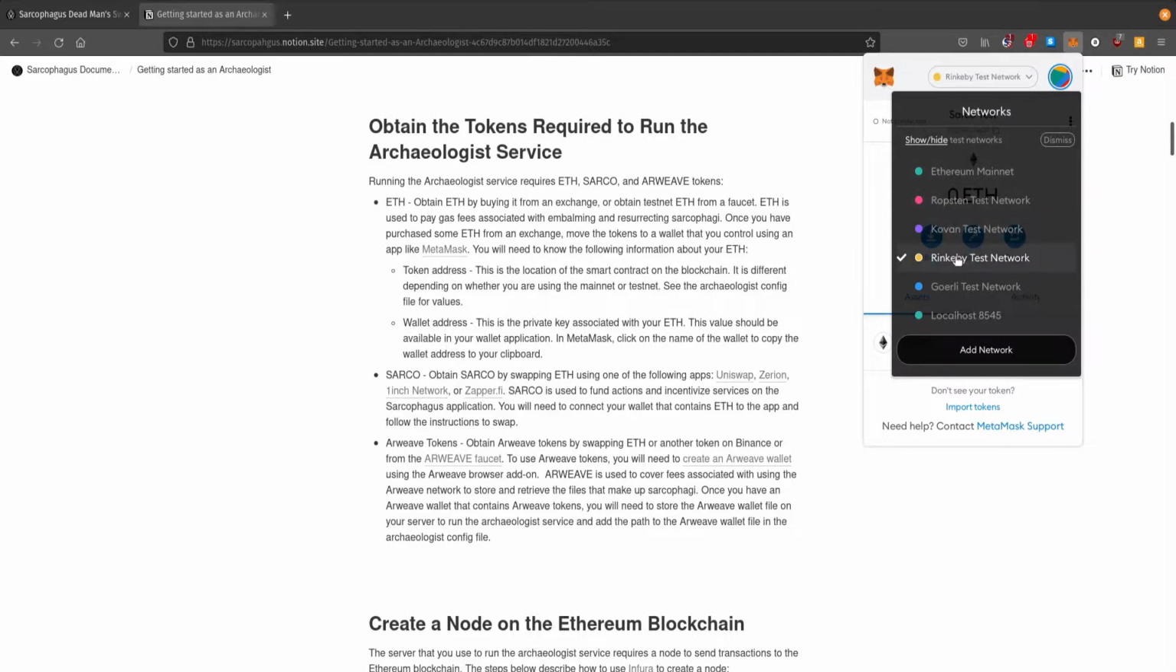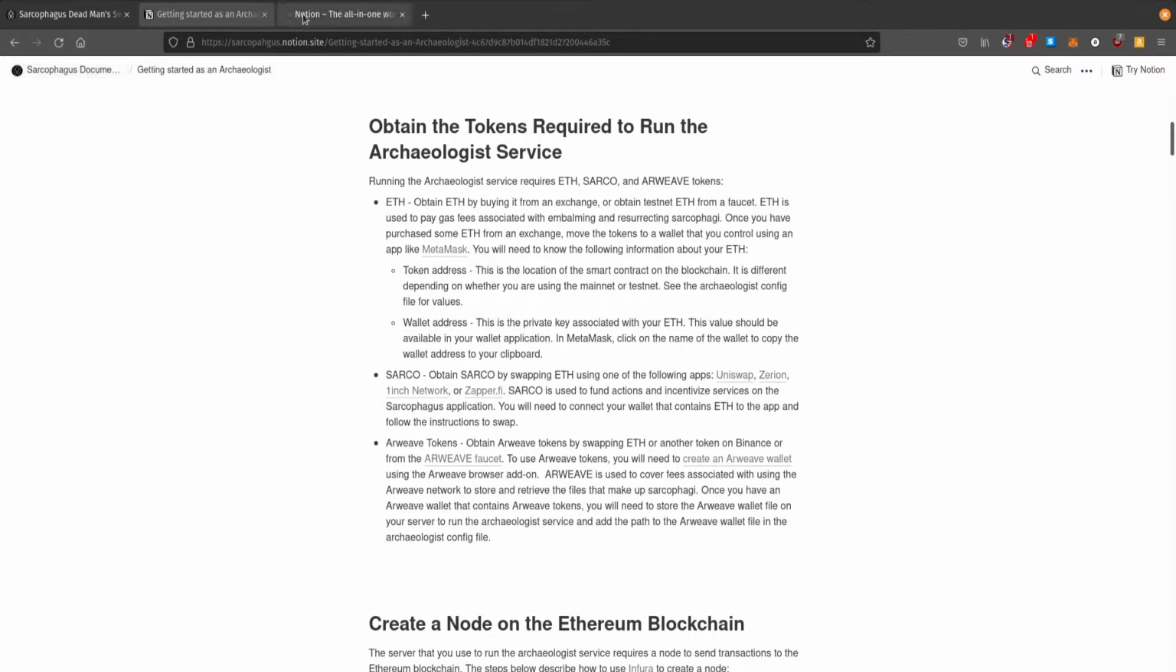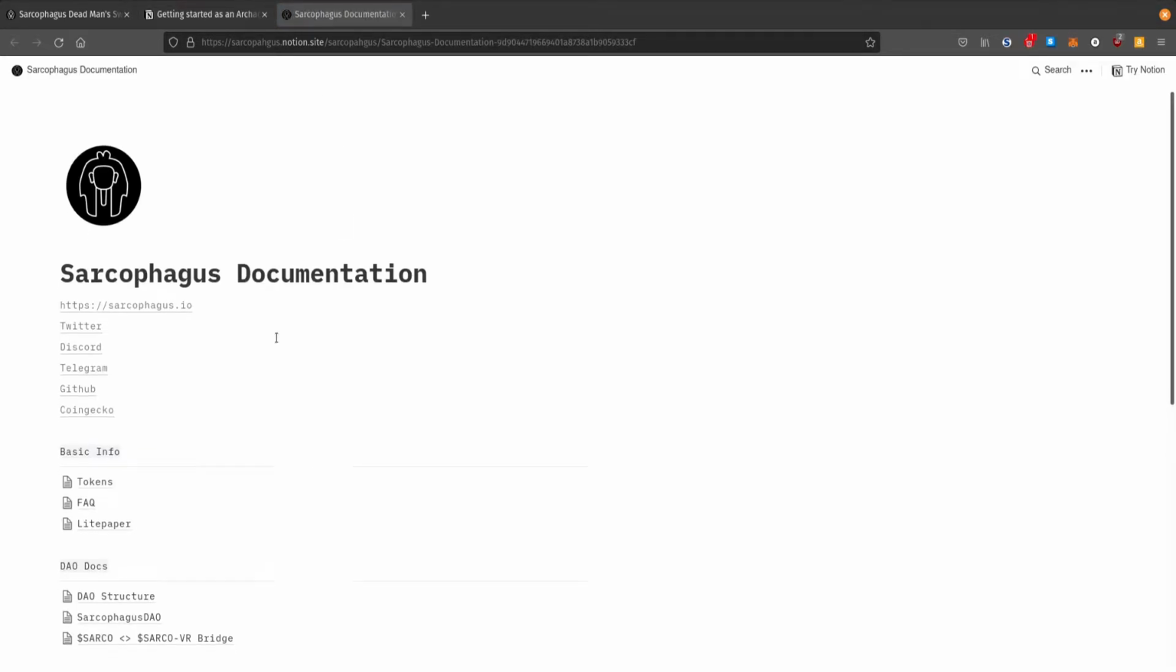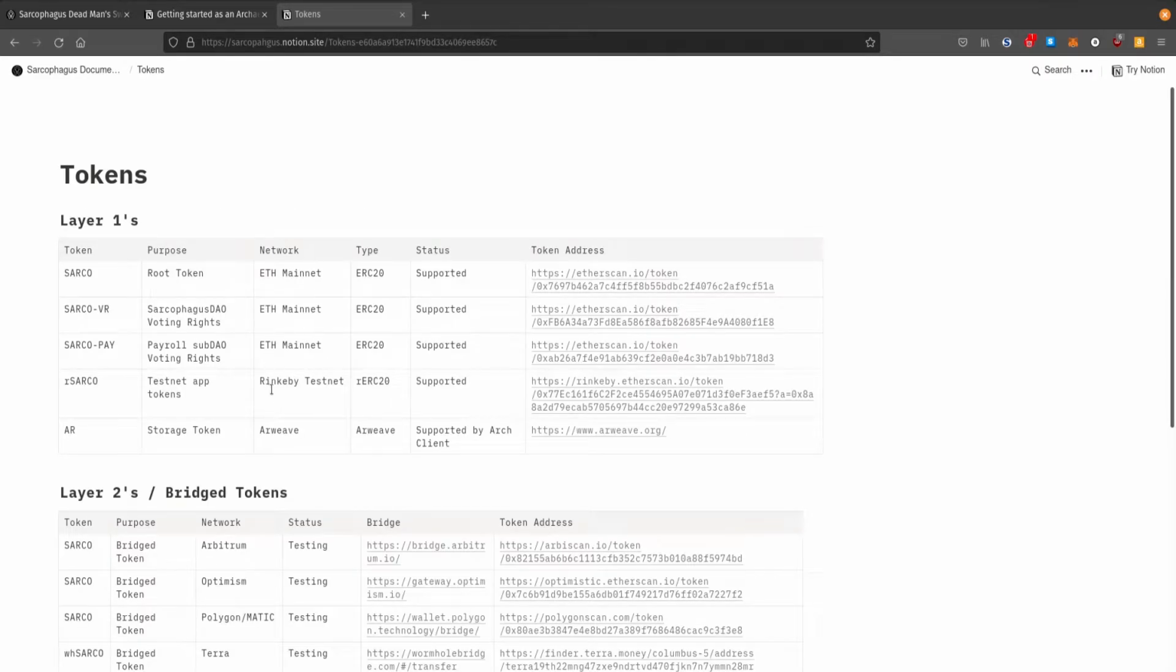Sarco mainnet token can be obtained by swapping ETH on some apps like Uniswap, Xerion, 1inch Network, Zappify, Argent, and some others. Before we do that, first, I want to import the Sarco token to display into my wallet. This can be done by first getting the token address. On the left side of the screen, hover over the Sarcophagus documentation and open a new tab. Once here, click on the tokens link.